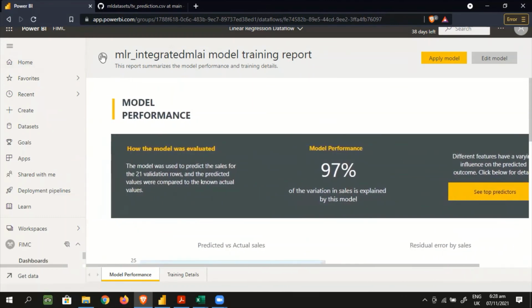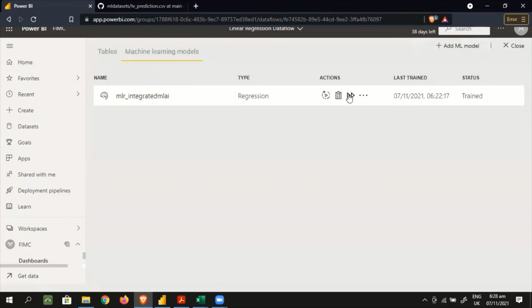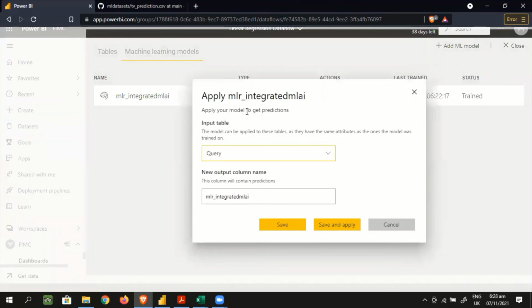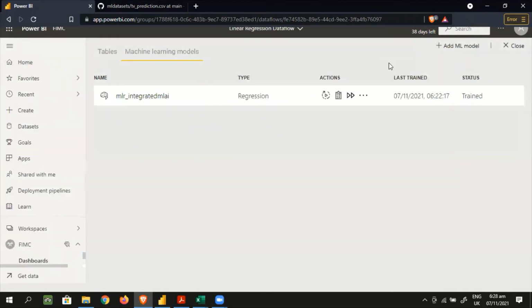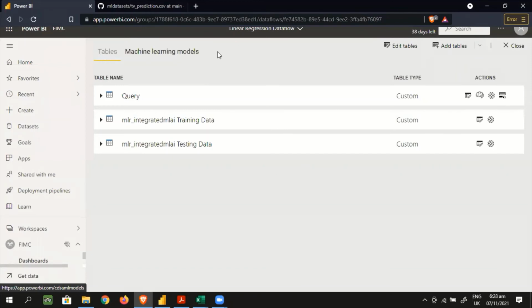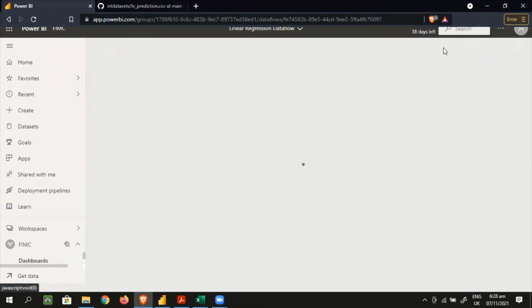All right. So I'm just going to go back to this, and then I'm going to say I want to apply this model. But it's asking me for a table where it can test the model it just did. That means I have to import another table. Okay, so I'm just going to go to this place and say add table.